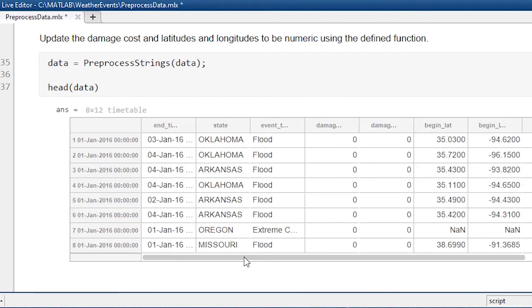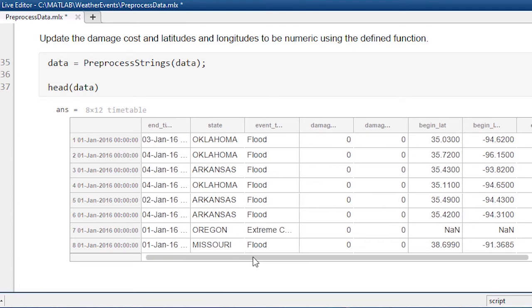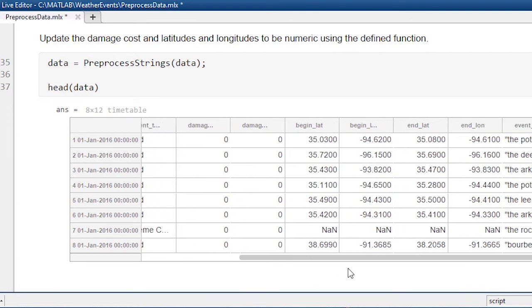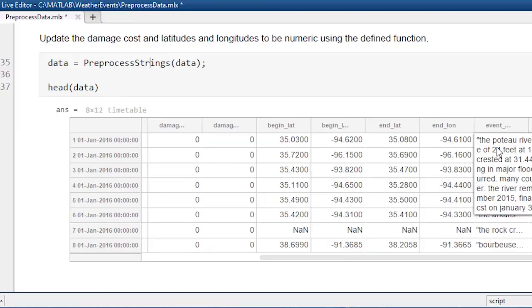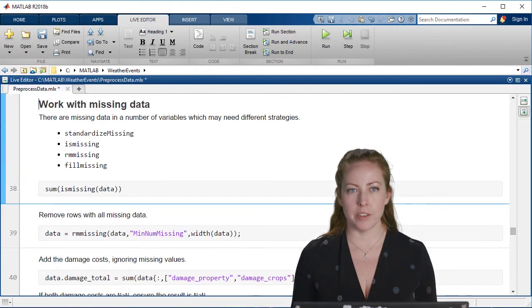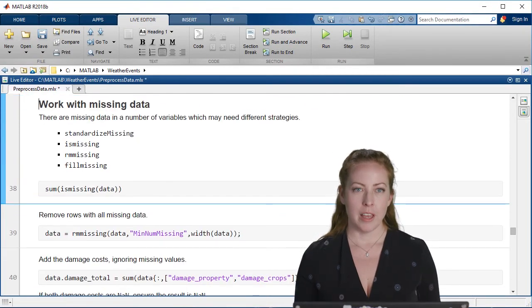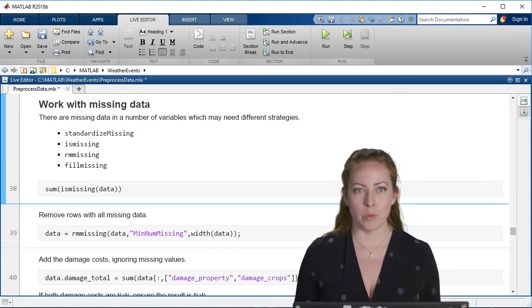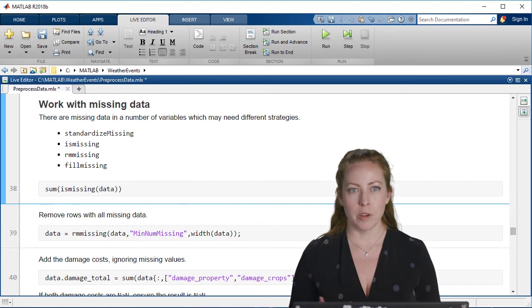Now we have a much more manageable data set, and our numbers are actually numbers, and our text is text. All right, so now that everything is in the right data type, we have a lot of missing data, so we want to figure out how to approach this. Sometimes we want to remove these, sometimes we want to fill them. We have lots of options in MATLAB, so we could standardize, we can detect them, remove, or fill them with a bunch of different options.